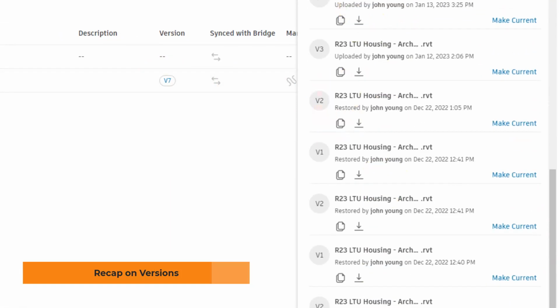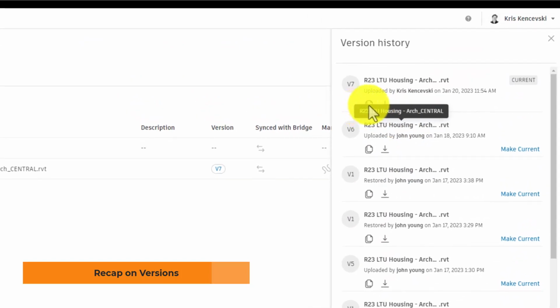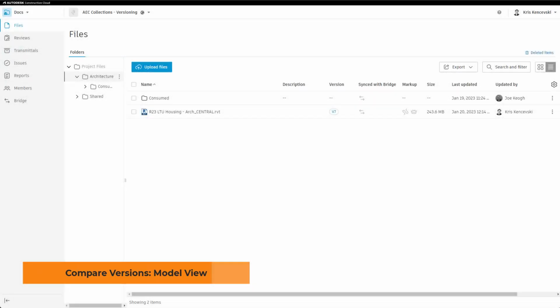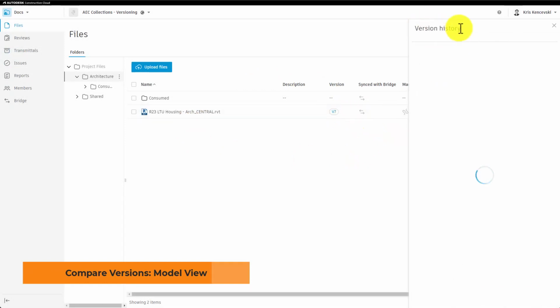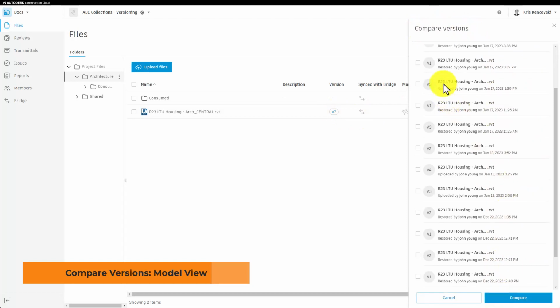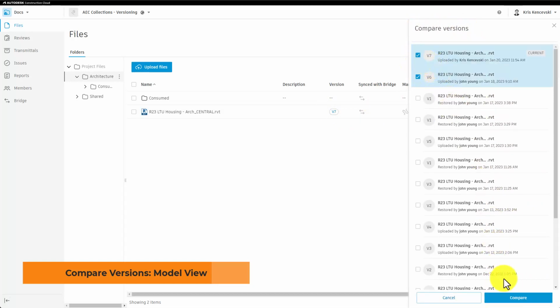Now with the version history open, I can make a copy. I can also download the source file, and I can also compare versions. There's a few ways you can compare versions. The first one is going to your project file and opening the version history. From here, I can go ahead and select compare versions and select the two I want to compare.